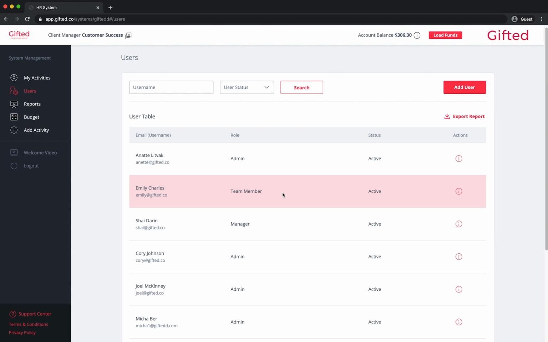Team members report to a specific manager and are generally granted less access. Like managers, if they are given access to the report section, they can only see the gifts that they sent, not what other users sent.